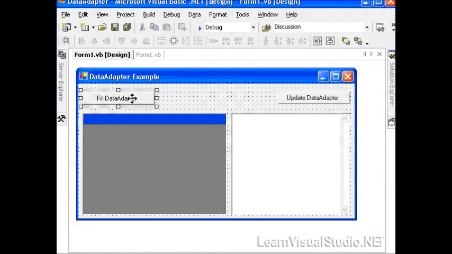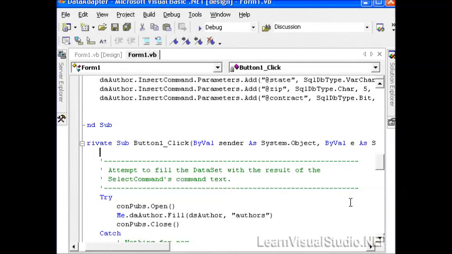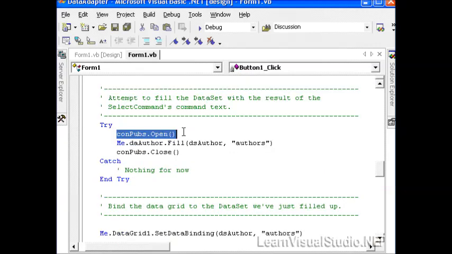Now, let's take a look at the first button we have here. It's the fill adapter button. What I've done here is attempt to connect to the database and call the fill command of the data adapter. The fill command is important. This is what takes the select command property, executes it, and takes the value of that and puts it into the DS author. So we have to put it into a data set.